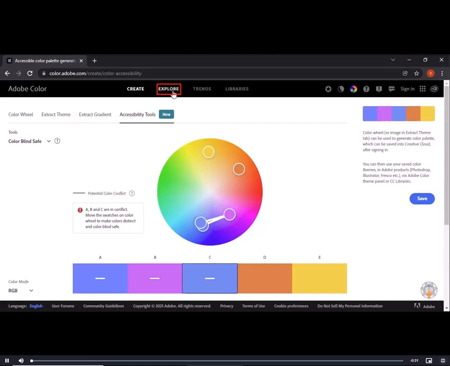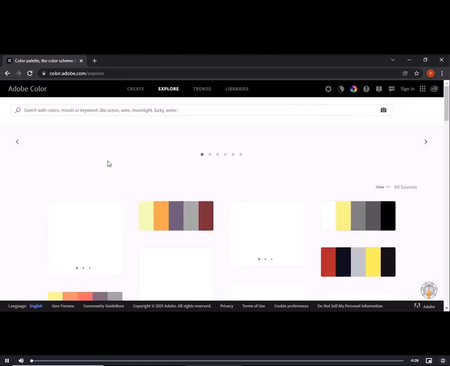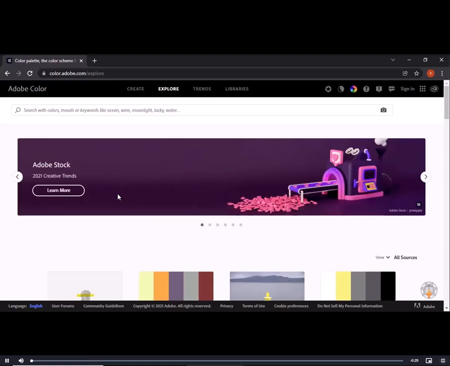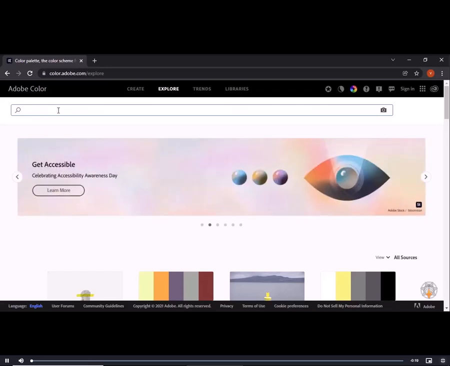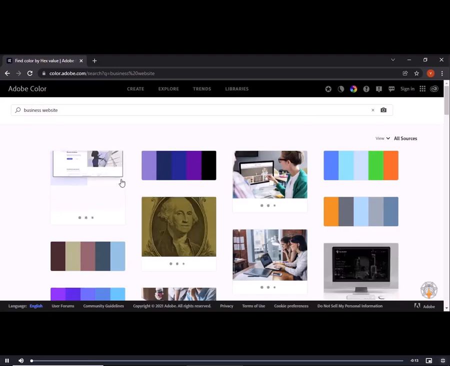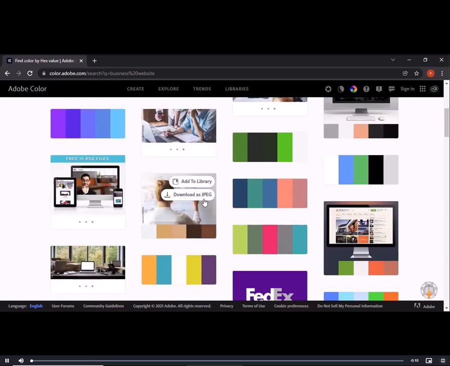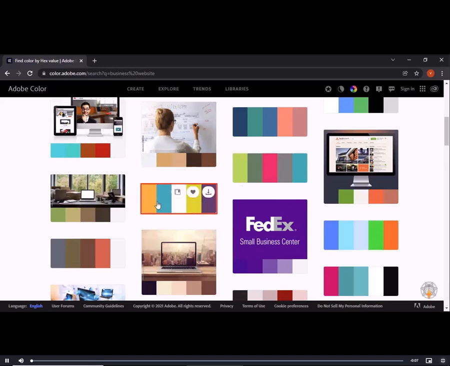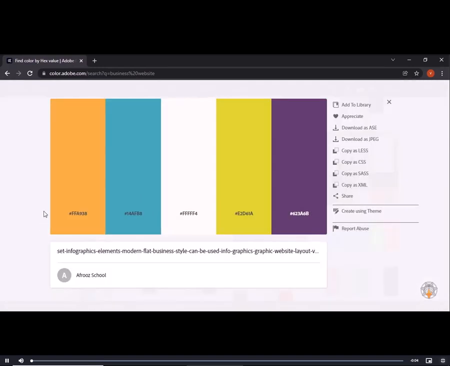You also have the Explore option, where you can simply search the colors by a keyword and you can get colors. For example, you're looking for colors for a business website. You can search for business, and it's going to give you the colors which are generally used on a business website. You can simply click to open it up and you can use the colors.